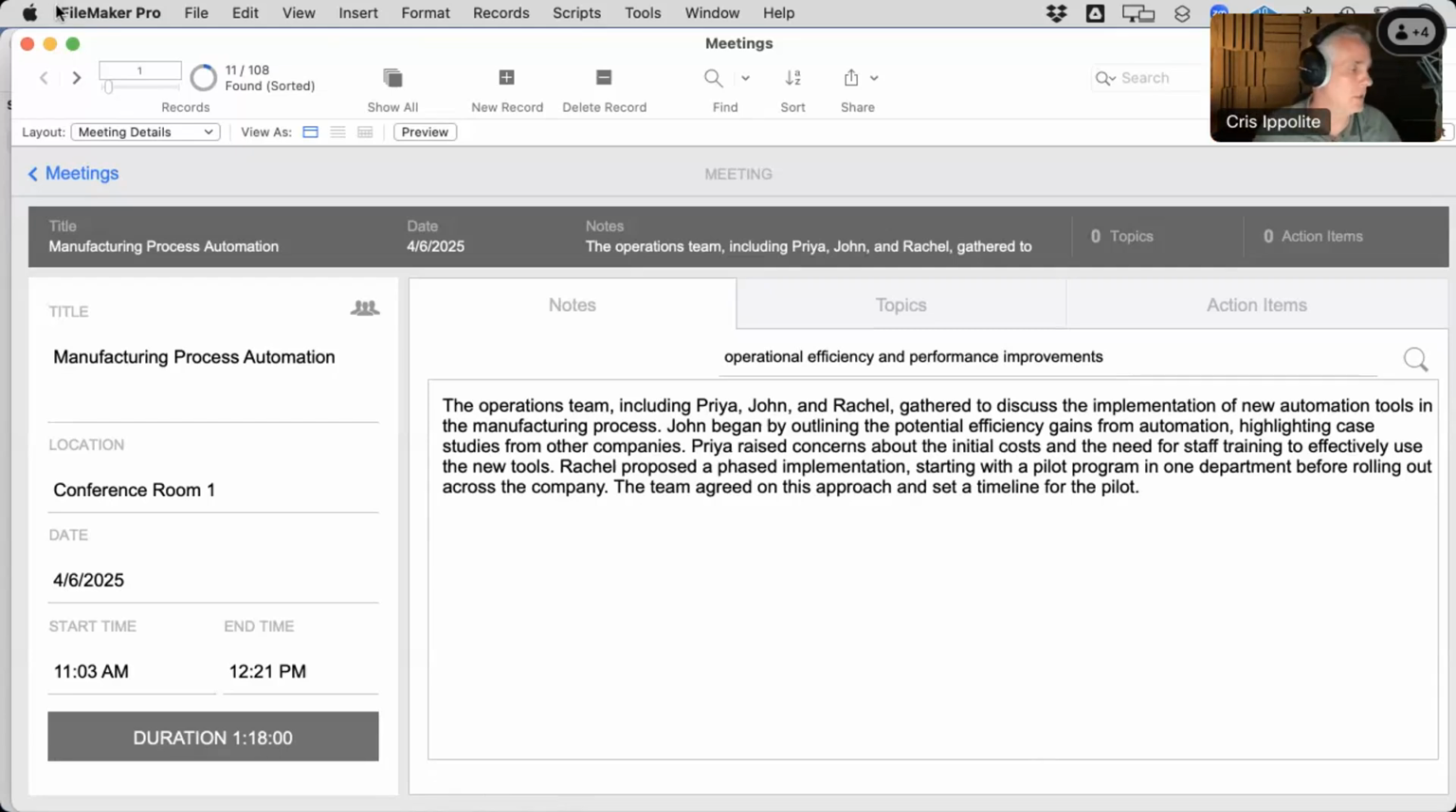Hey, Cris, can I pause right there? Just so everybody notices, on the top left where you have the found set, it literally says found set is sorted. So when you do the perform find, yes.